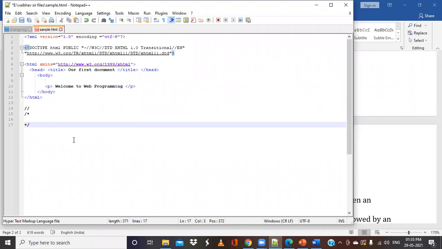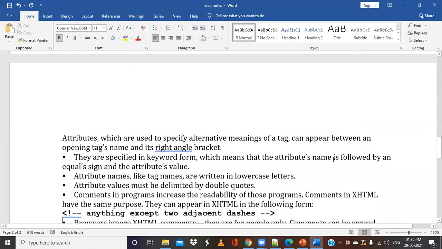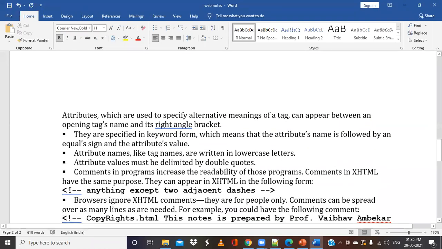Similarly, in the case of the web, we use this as a comment. The comment will start with an angular bracket, an exclamation mark, followed by two hyphens or two dashes, then the comment, and then it ends with two dashes and the closing angular bracket. This is how we write comments, and comments will always be ignored by the browser. Comments are meant for user understanding, to explain what a particular piece of code is doing. For that purpose, we write these comments.